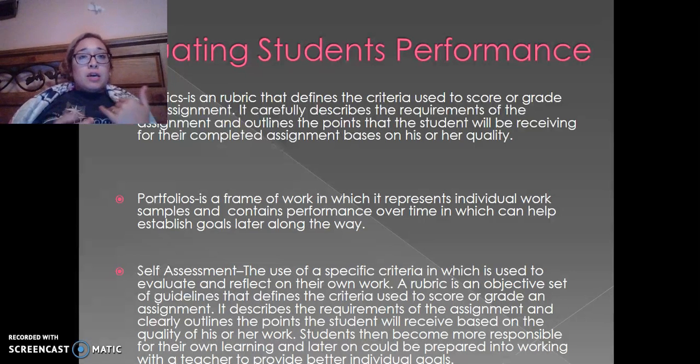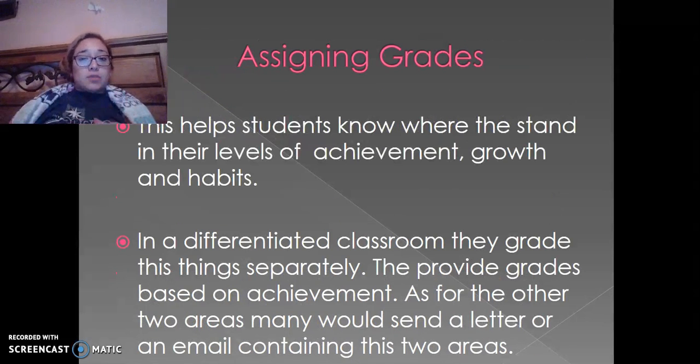Self-assessment, for me, is kind of the same whether it's in a work environment or going to school. It's just assessing yourself on which areas you need help in, what things you know you're doing right, and things like that. It helps a lot, and it helps the students, the teachers, and the parents know how well the student is performing and what areas they need help in. Assigning grades as well helps, reflecting their achievement, growth, and habits.